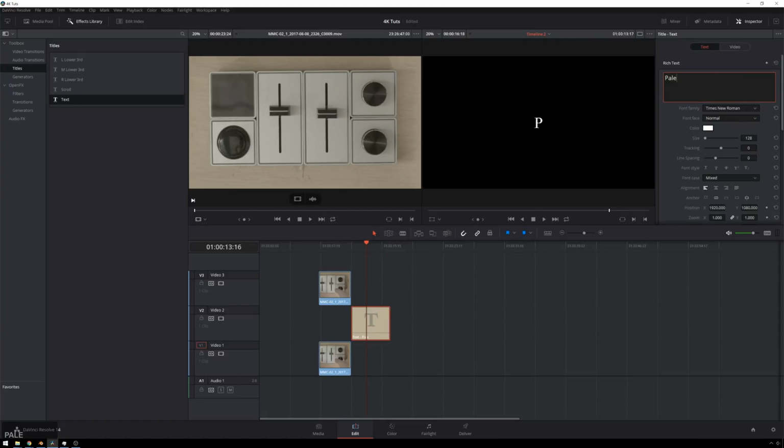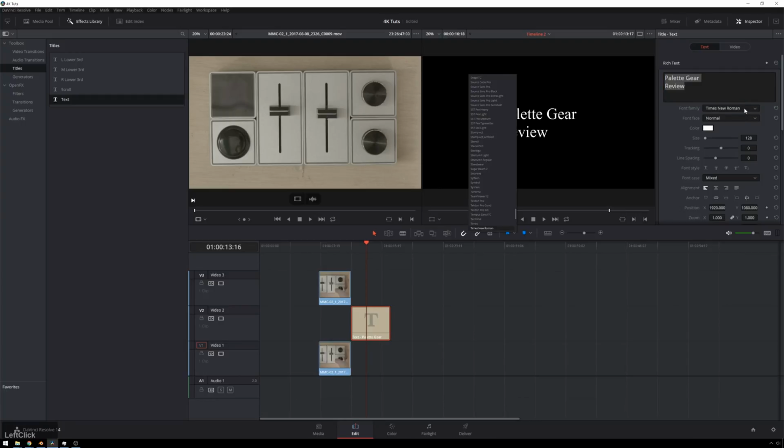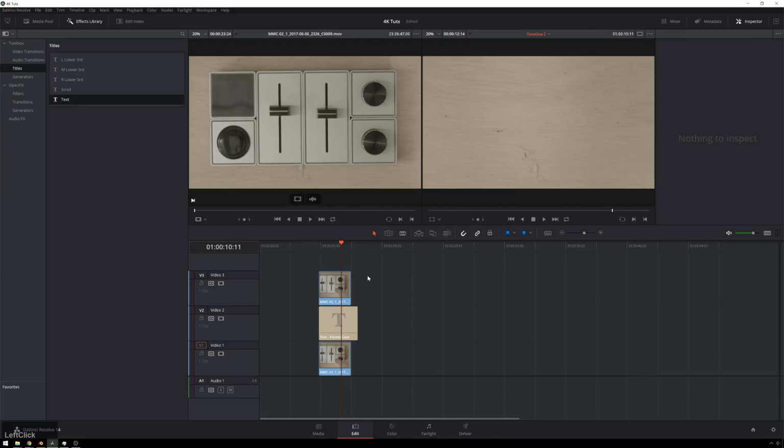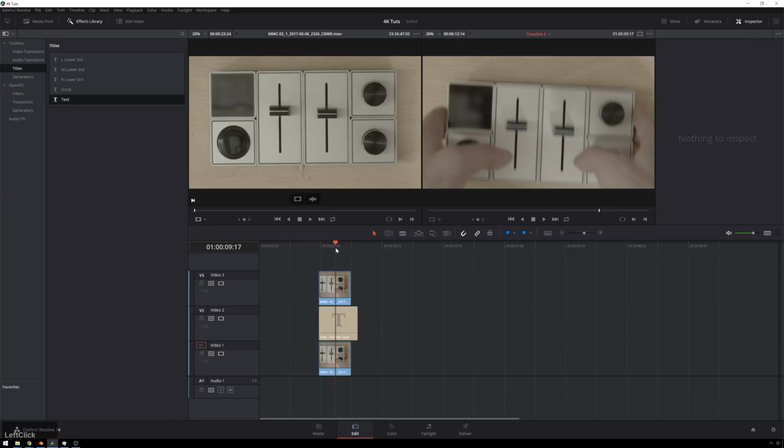And we will type in palette gear review, and we'll change this and center it, and we'll increase the tracking because I think that looks cool, and we'll put it back underneath. So now you can see we can't see anything because we need to have this object reveal our text.